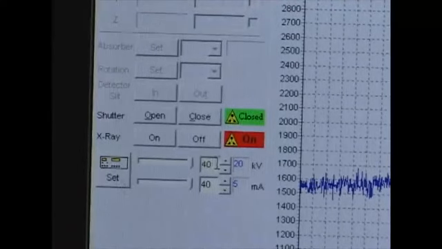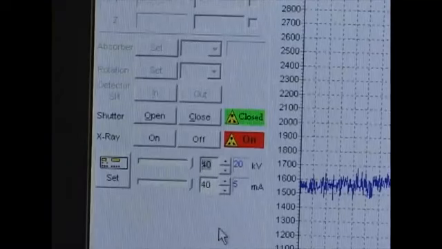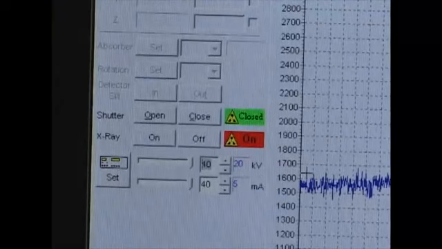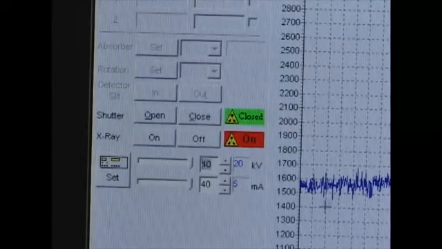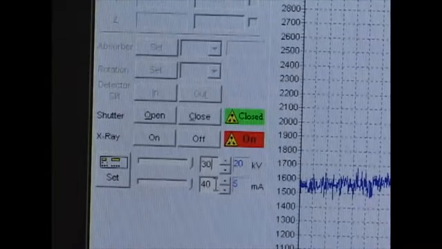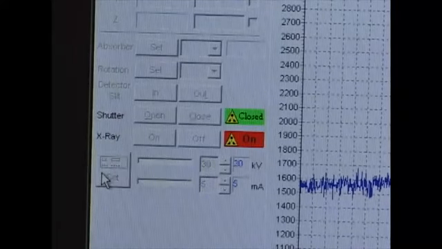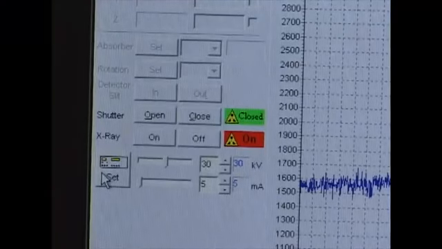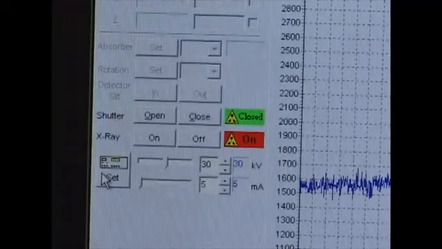So what you want to do is input the values first. We're going to ramp the kilovolts up by 10 kilovolts first, leaving the current the same, and then we're going to ramp up the current. So we're going to put in 30 kilovolts and 5 milliamps, and then press the set button. Now we want to wait approximately 30 seconds to a minute between each step to give it time to soak at that power.